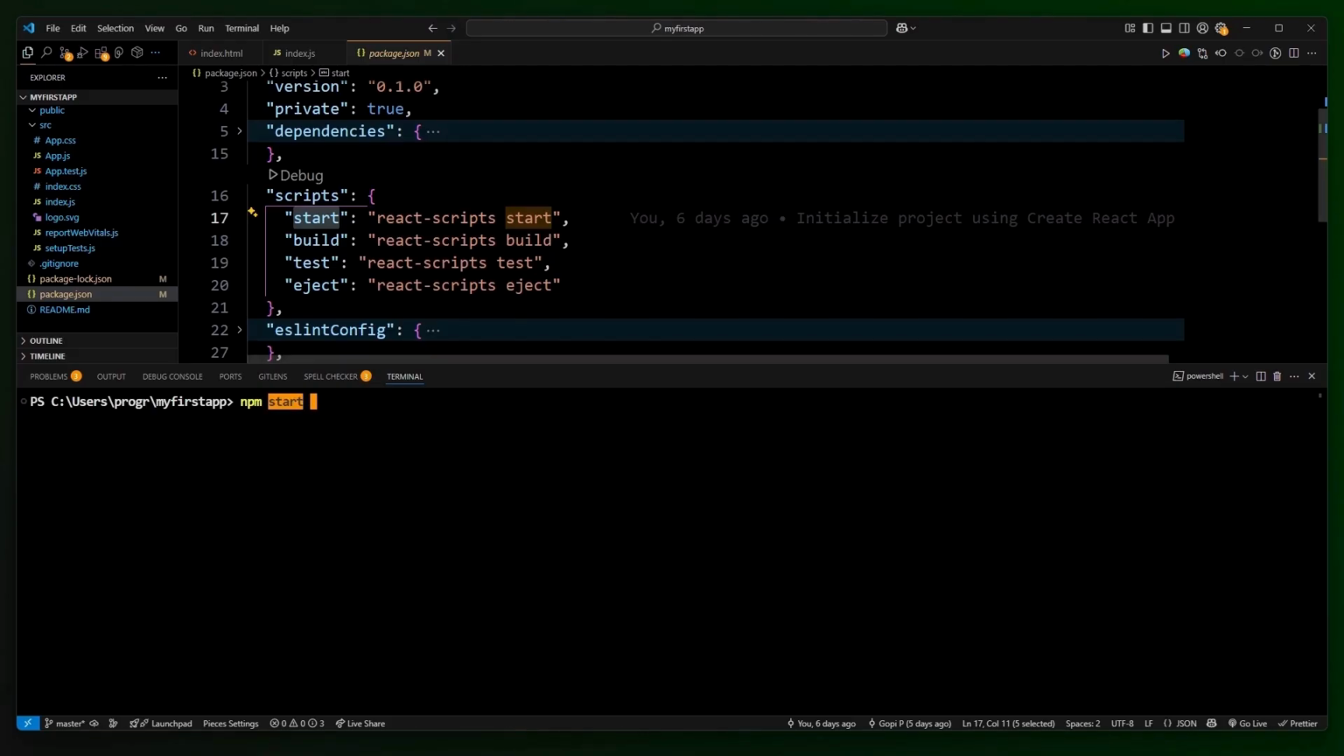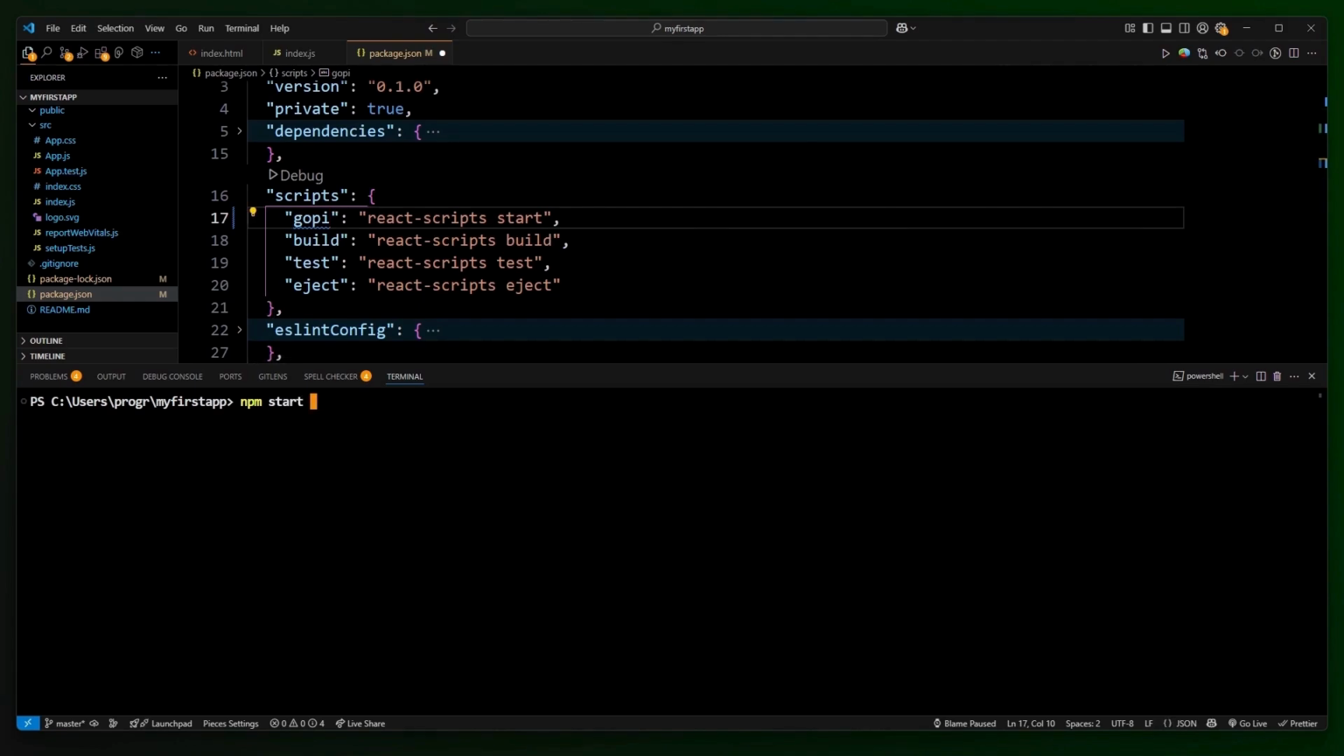This start is exactly the same as this one. So when I do npm start, it will internally execute react-scripts start, so that the application starts running. If you wanted to change anything, let's say change start to something else, let's say Gopi, in that case, you should not use start directly. Instead, npm run Gopi. Likewise, you have to give it, because start is the inbuilt command. Okay, it's an inbuilt command, so it works without run.